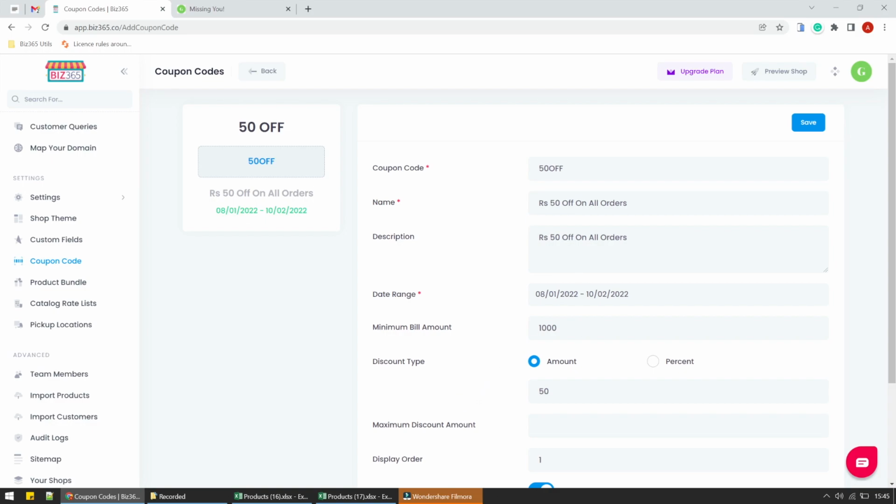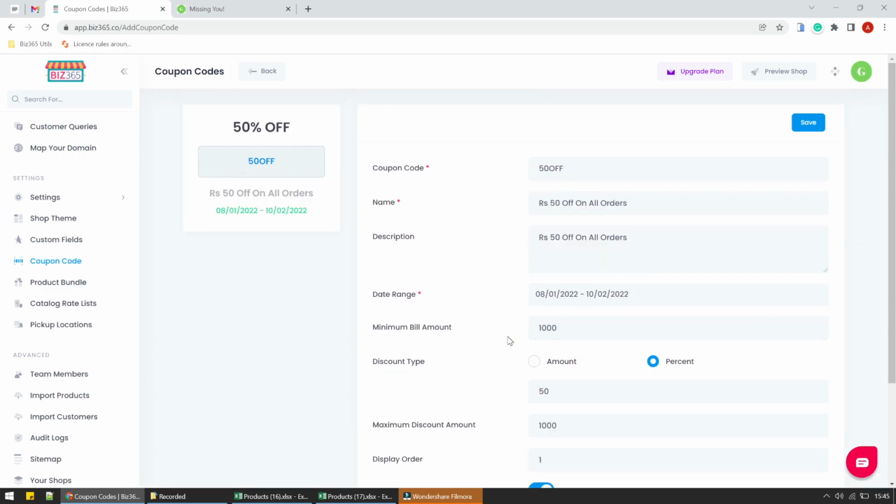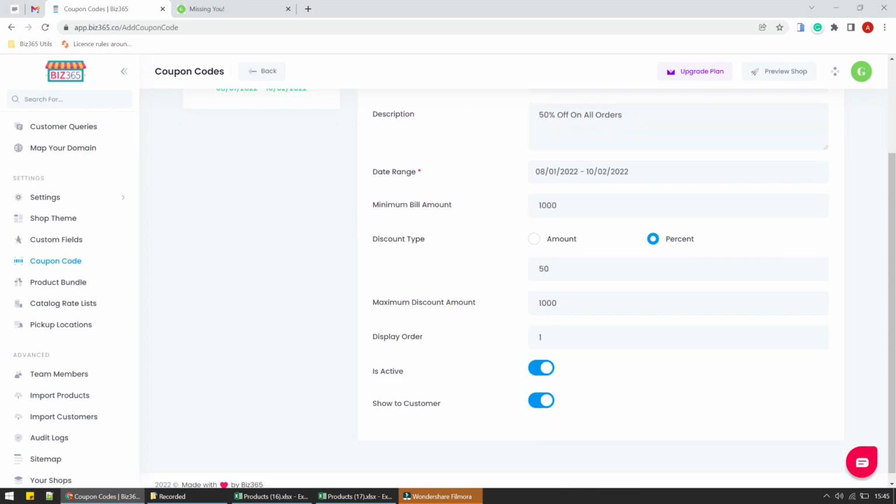If I want that instead of giving 50 rupees off, if I want 50% off, then what I'll do is I'll make this into percentage and put this as 50%. And then maximum amount, let's say I put it as 500 rupees, or rather I'll put it as 1000 rupees. What this means is that we are creating a coupon in which there'll be 50% off on all orders. I'll change the name as well. I'll change the description as well. And out here, the display order is 1.